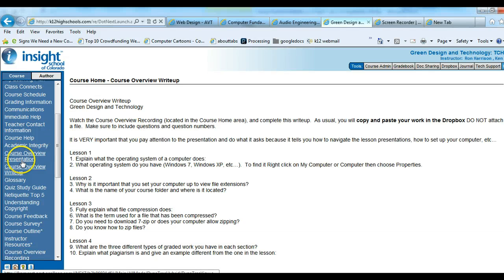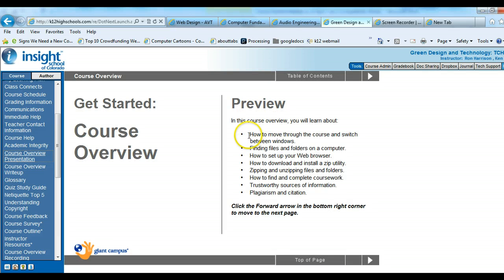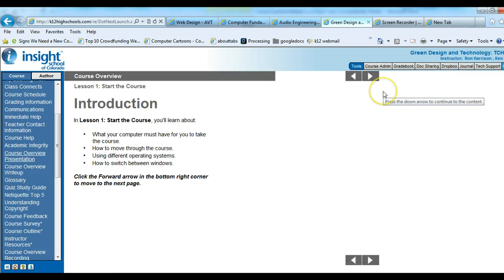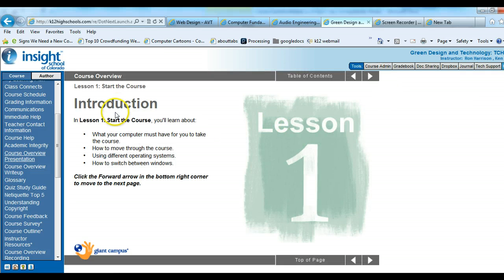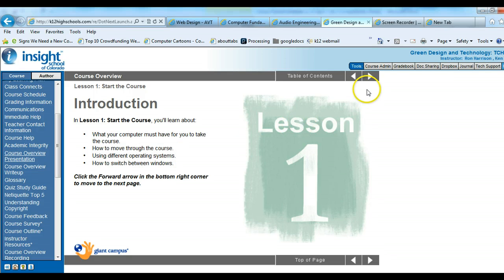Okay, so let's go right into the course overview presentation. So here we are. This presentation is going to show how to move around in the course, how to find files and folders on your computer, how to set up your web browser, how to download and install the zip utility, how to complete coursework, and so forth. Now we're into Lesson 1, and this presentation has 4 lessons. So you look at what your computer must have for you to take the course, how to move through the course, different operating systems, etc.